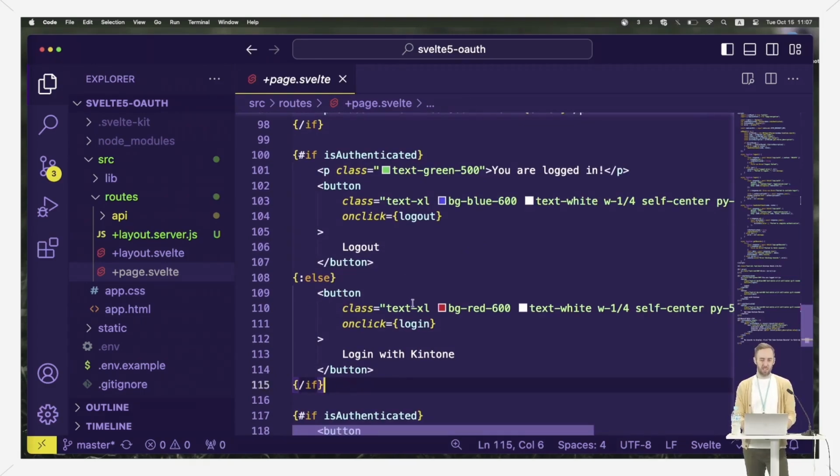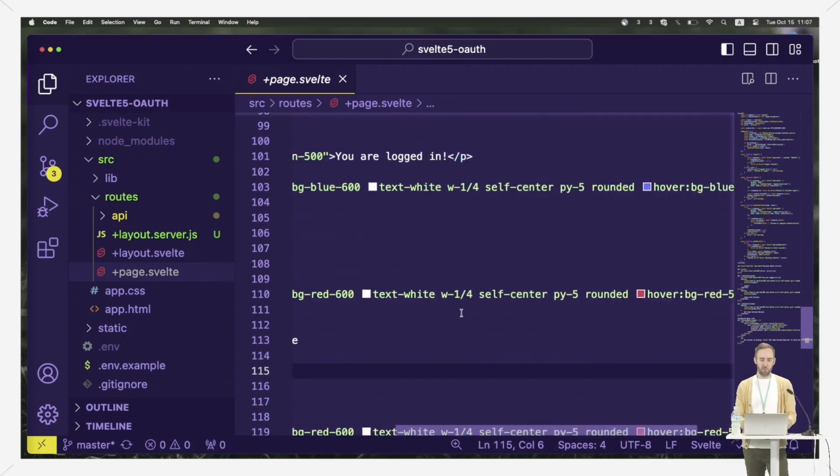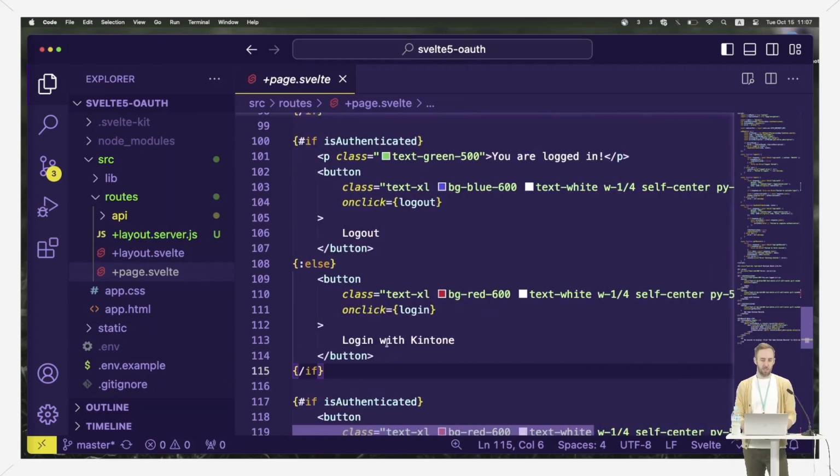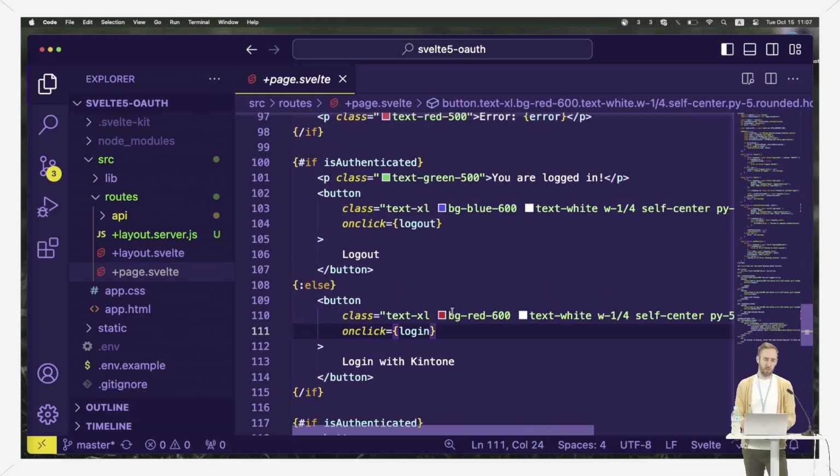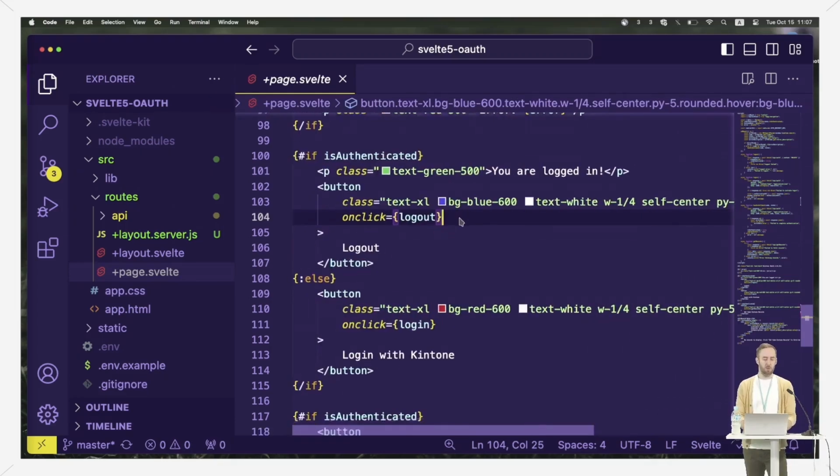And basically it says, like, if you're not logged in, then display a big red button that says login with Kintone. And when you click it, do the login function. And if you are already authenticated, right, you don't need to log in again. In fact, you need to maybe log out. It'll say you are logged in. And then if you click it again, it'll log you out, right?